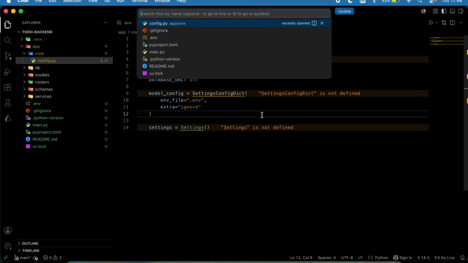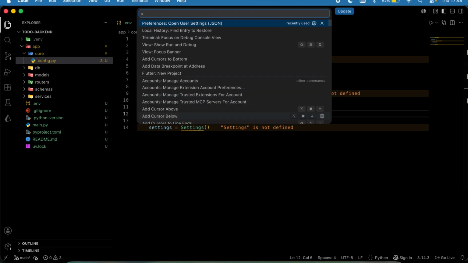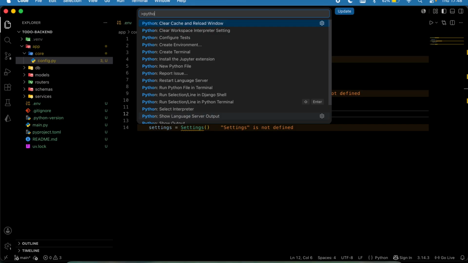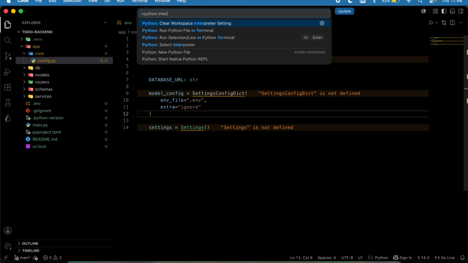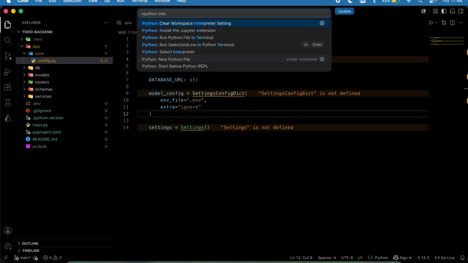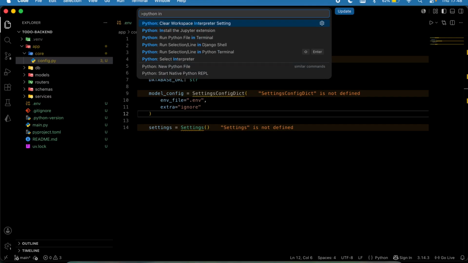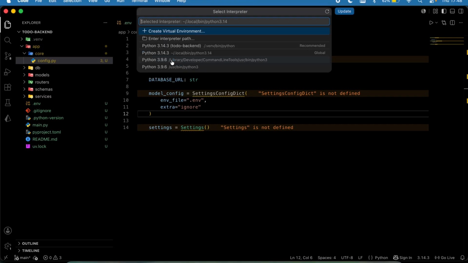Command P, and then search for Python, say Python interpreter. So you're going to see, move it this, but you're going to see Python right here, select interpreter. So click on that.